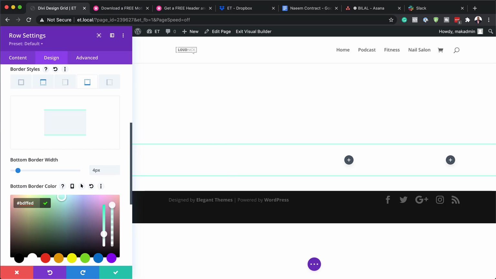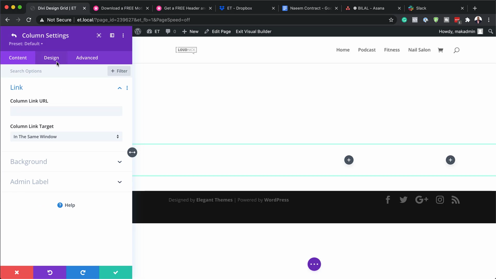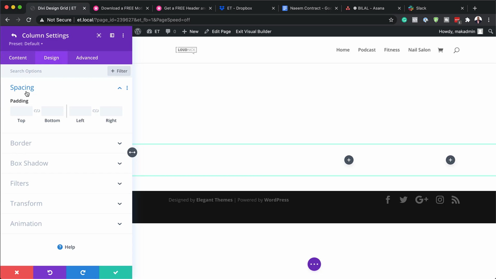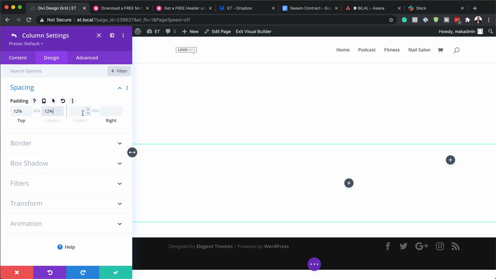Now we need to go into our column settings. So I'm going to come back over here to content, and we're going to start off with column 1. So click on this gear icon, go to design, spacing, and this is where we need to add 12% top and bottom, and we also need to add 3% left and right. So you can also use this chain, because the chain applies the same value on both sides, and when you make a change, the change will be applied across.